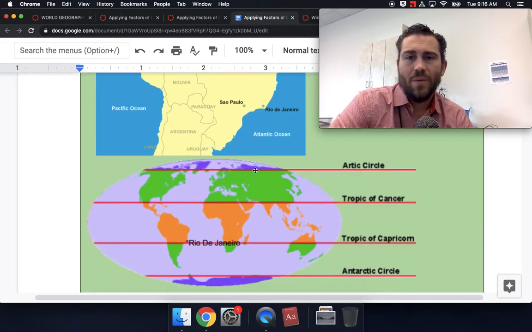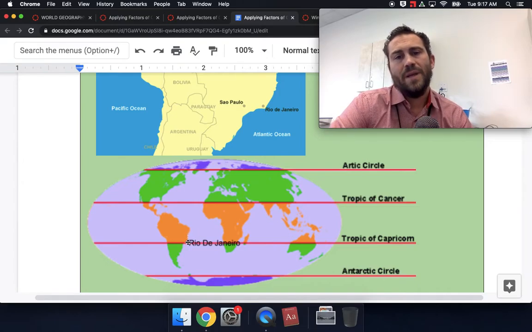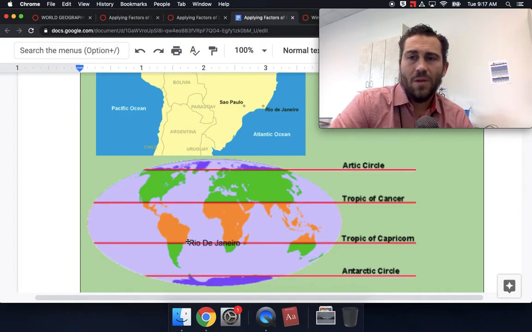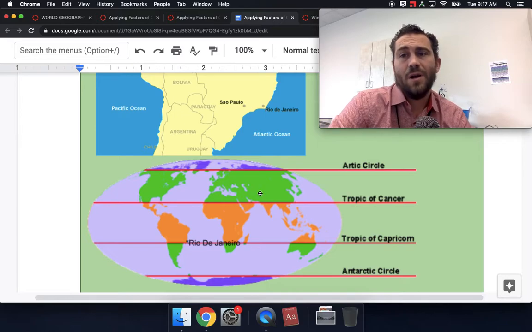So remember, we have the polar or high latitude belt. This is also a high latitude belt. This is a mid latitude belt or a temperate climate. And then in between the tropics, we have a low latitude belt or tropical climate. Rio is right at the edge of this tropical climate, but is still very much tropical.